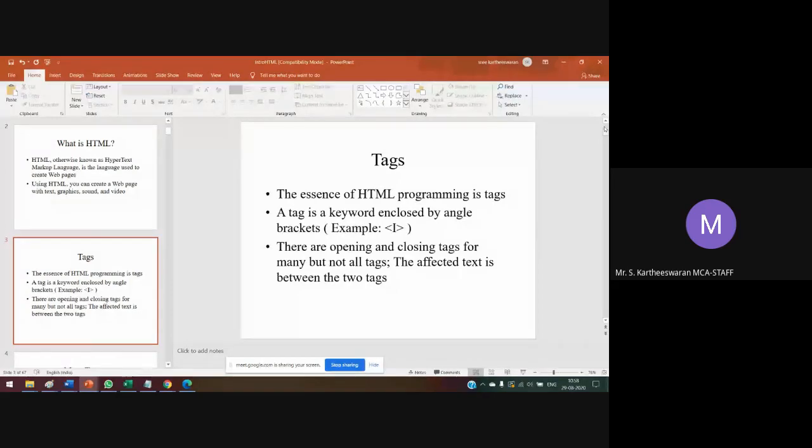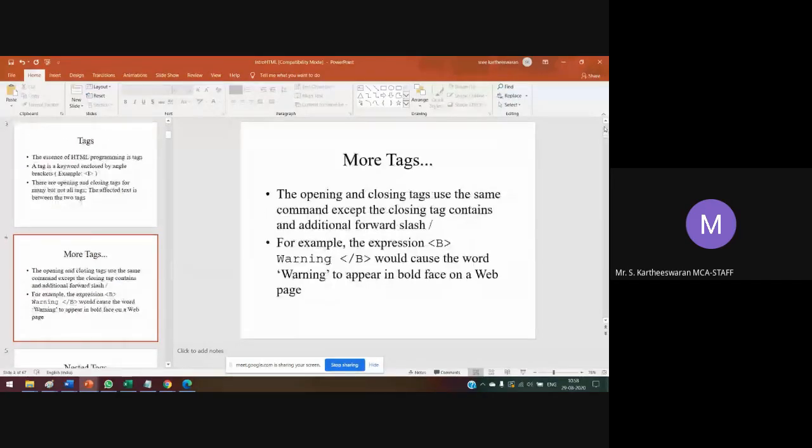More tags: the opening and closing use the same command except for the forward slash. We open with the bold tag, B within angle brackets, and end with forward slash B. Both are the same format but the closing one ends with the forward slash.